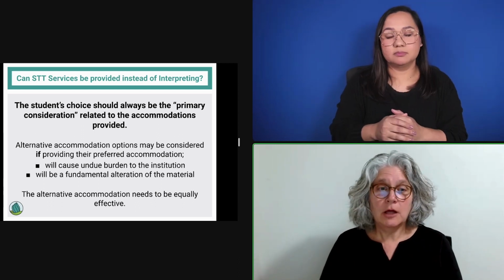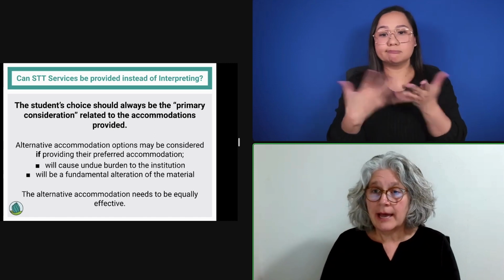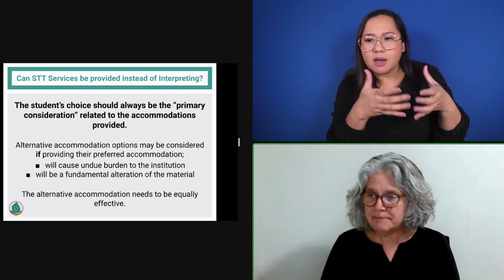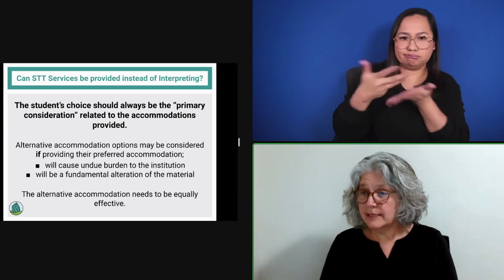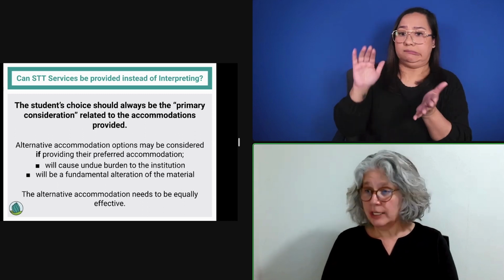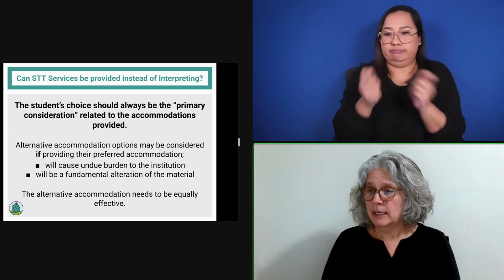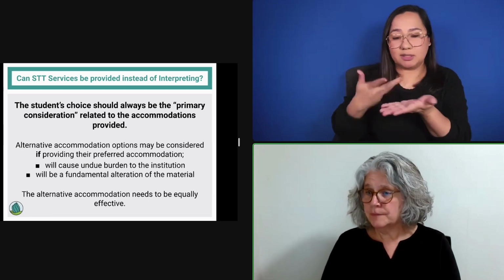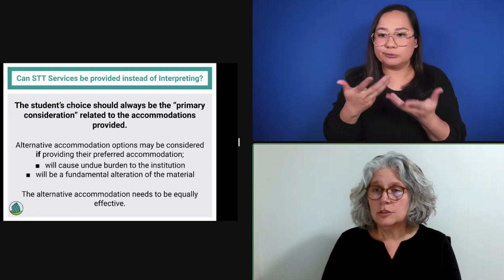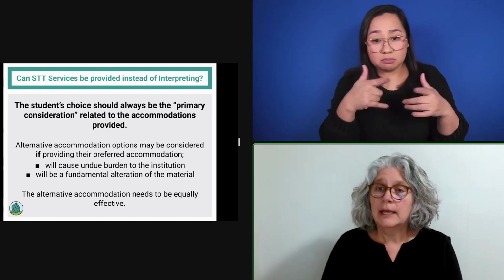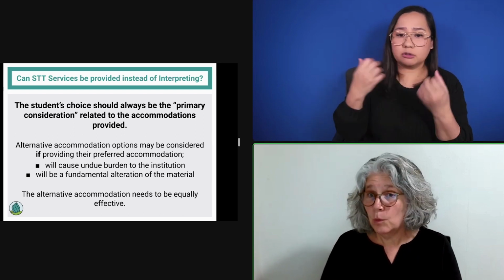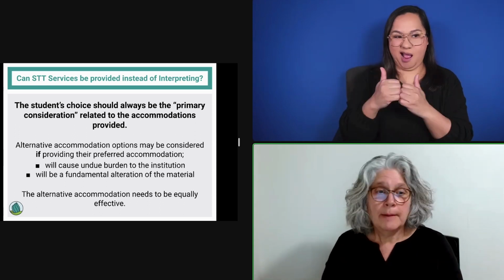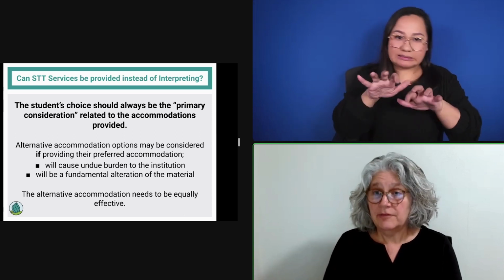An example of a fundamental alteration could be if the format of the class and the goals of the class for the professor are for it to be a very interactive, discussion-based type of setting. And if the student's requesting interpreting for the class, it could be a fundamental alteration of the course objectives if the student's not able to participate in the discussions and the interactive component due to not being able to use American Sign Language. So even if the captioner is on site, the student may want to participate using American Sign Language and is not able to fully participate in the way that they want to by using speech-to-text services and needing to type all of their answers. So bottom line is the alternate accommodation needs to be equally effective.